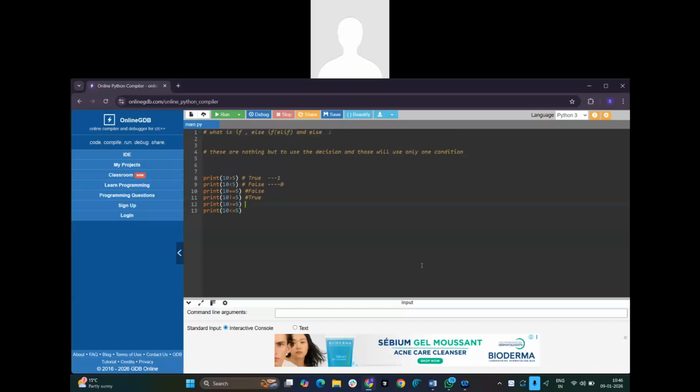Okay, so we are going to discuss the conditions. If, elif or else. So basically the if, elif and else conditions. These are the conditions of which only one will execute. Even if I have multiple if conditions, elif conditions and else conditions, only one condition will be executed and that condition will give only a true or false value. Boolean values.